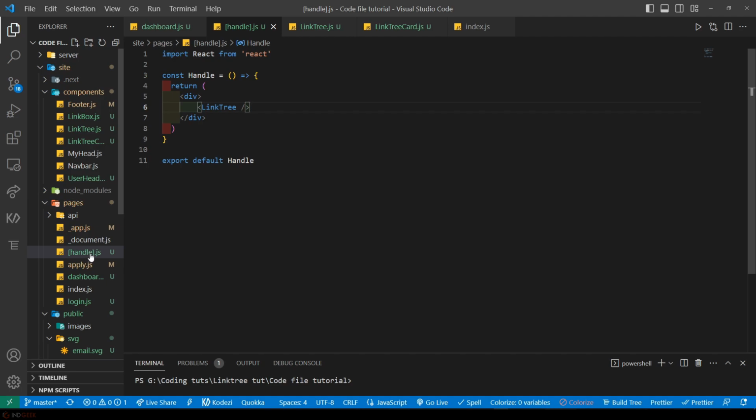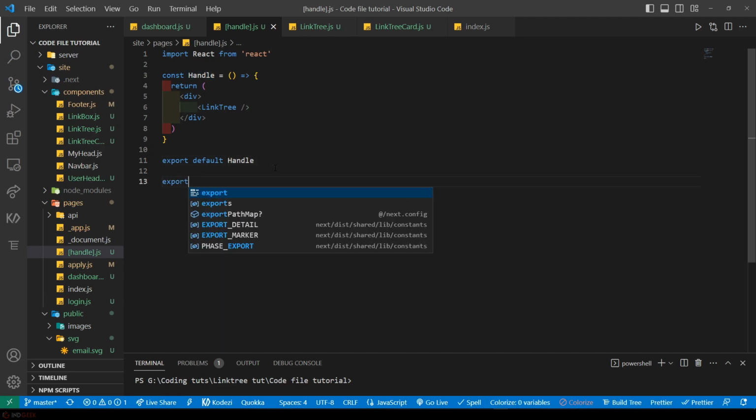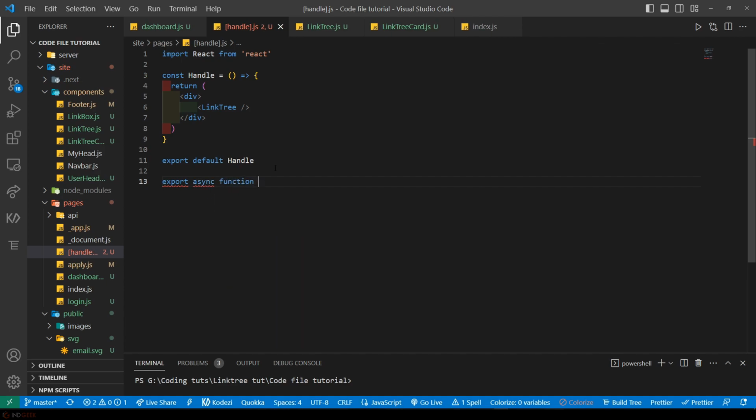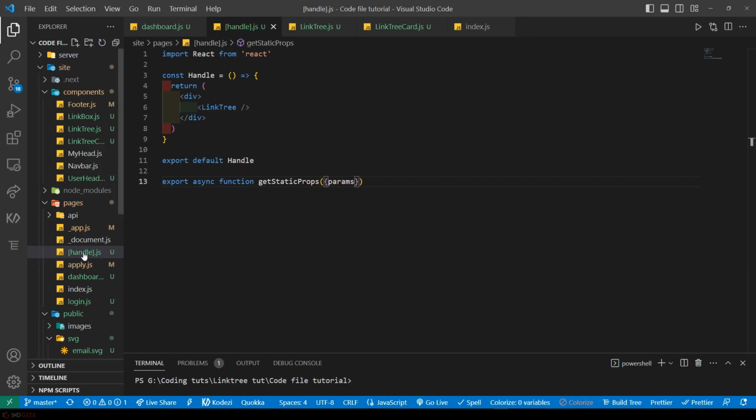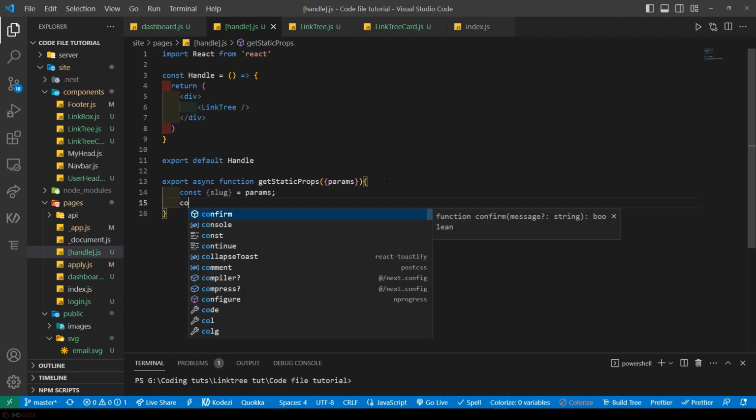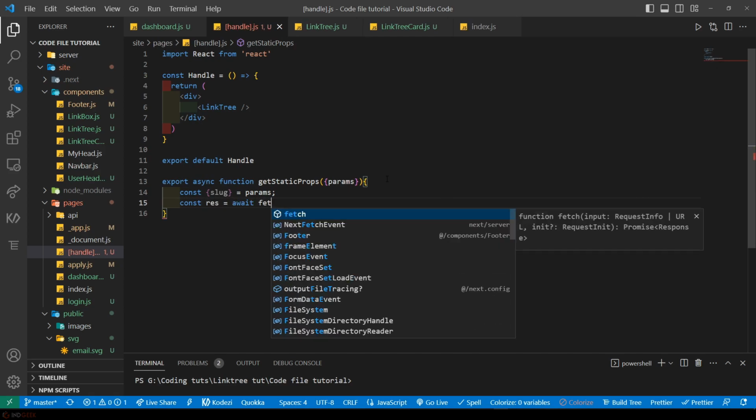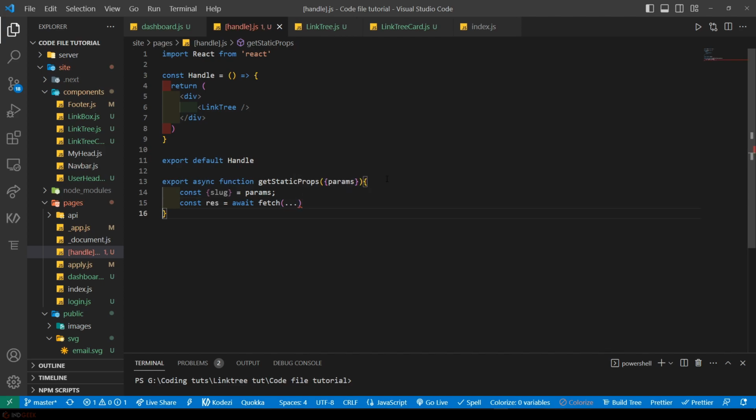And as we are using dynamic routing, we can use powerful features like getStaticProps, and using getStaticProps we can just do things like this: export async function getStaticProps, which can access the dynamic value and then make calls to the backend like this: const slug is equal to params, and then const res is equal to await fetch, like this, to make a backend call. But we will keep things simple and use the useEffect hook to fetch data dynamically on the client side. So let's just delete this thing.